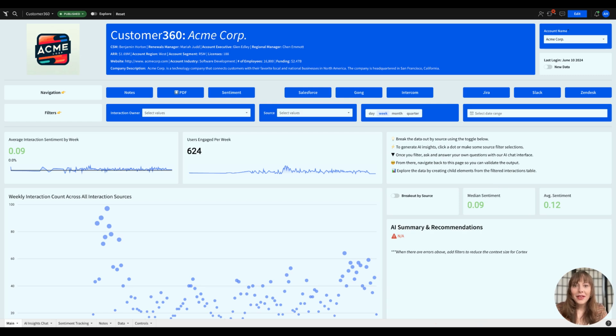So here at the top, we have a comprehensive account overview showing key data points from Salesforce, including ARR, the company website, and key account contacts. This top-level view ensures that everyone is aware of critical business facts, relationships, and financial figures.